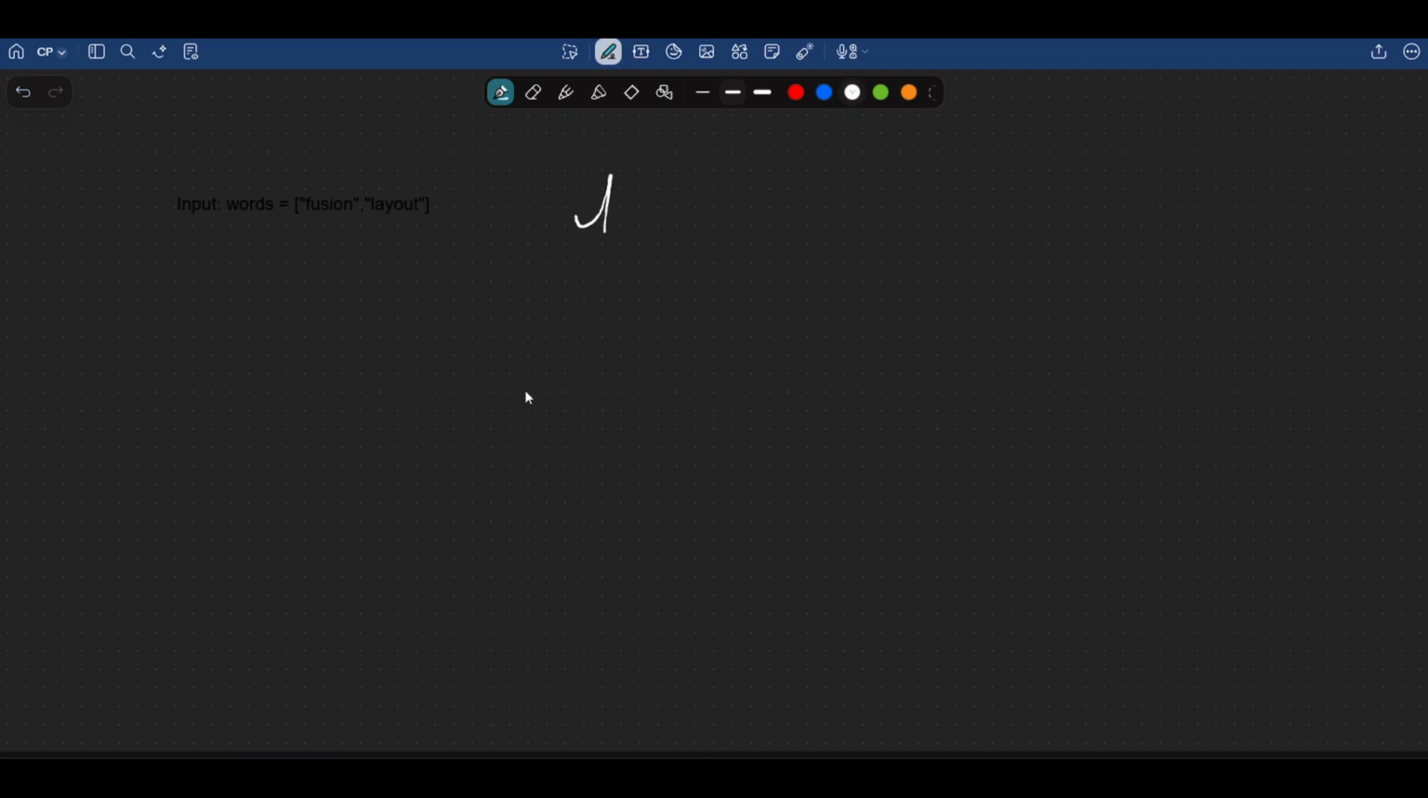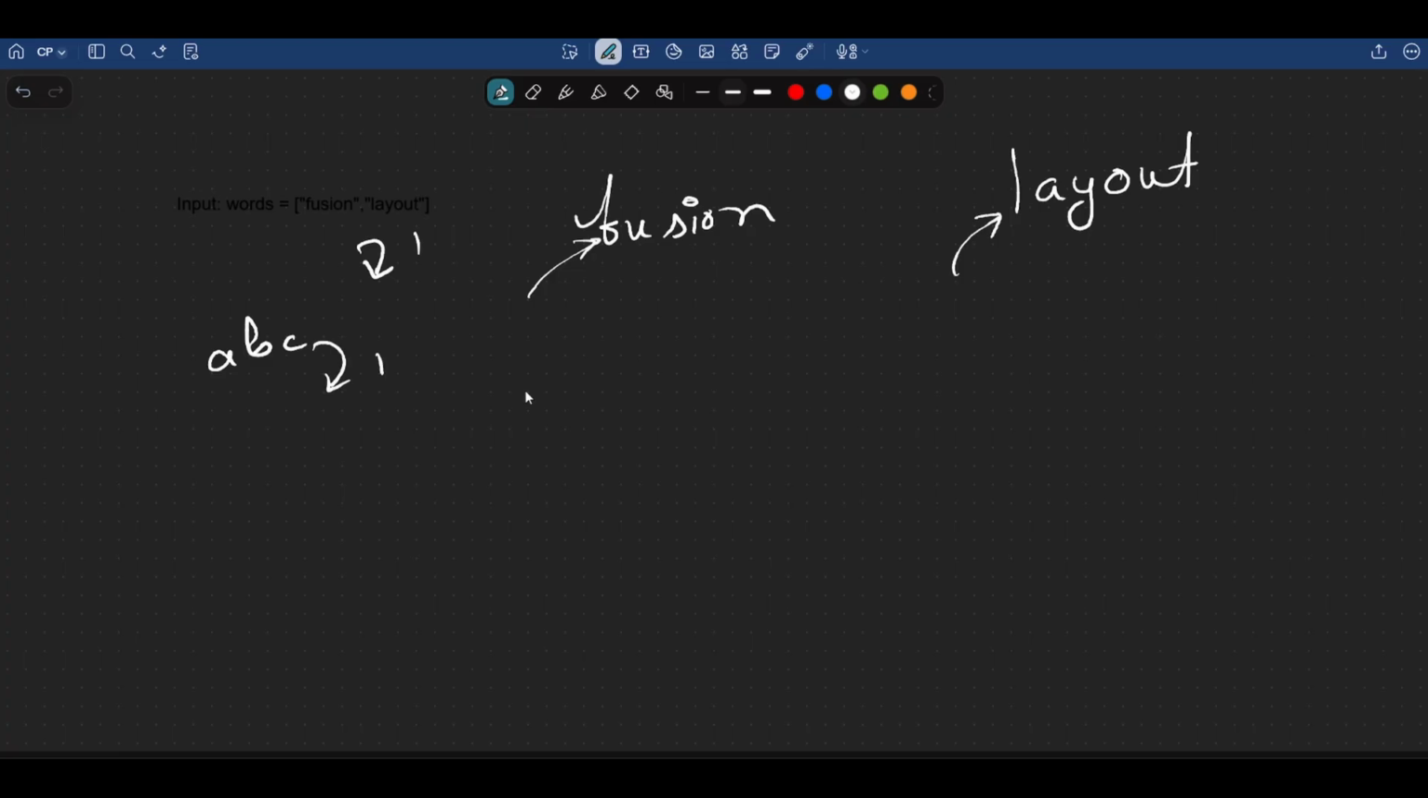draw this. So the first string is fusion, and the next one is layout, right? So what it tells is we can pick one string, pick any of them, and we can rotate it cyclically. Suppose we have a string ABC. If we rotate it cyclically once, then it becomes B, C, D. We increment every character by one.